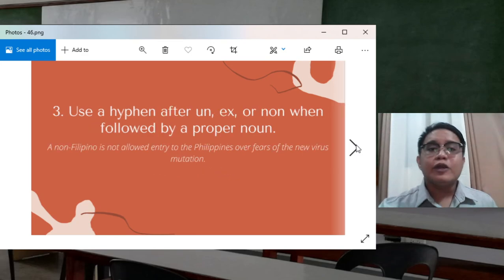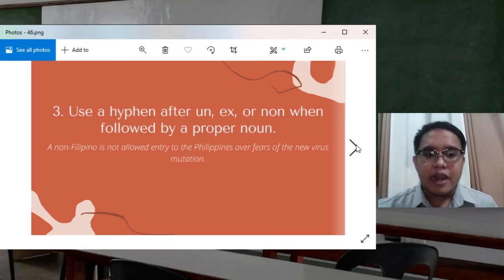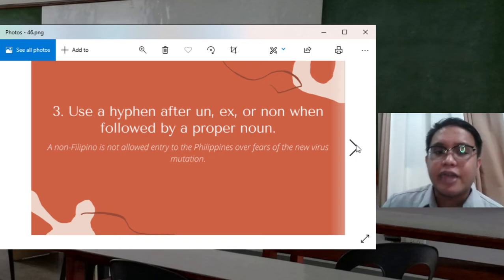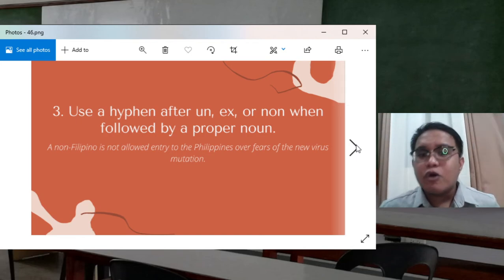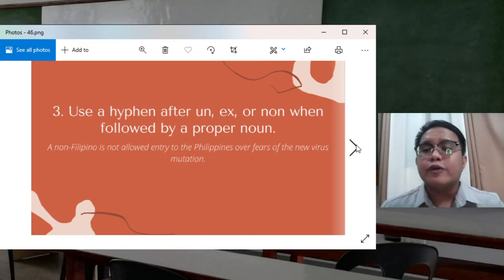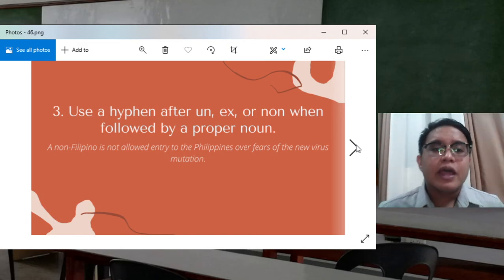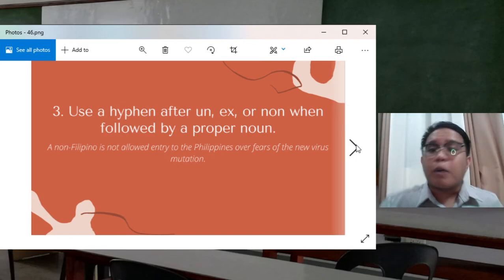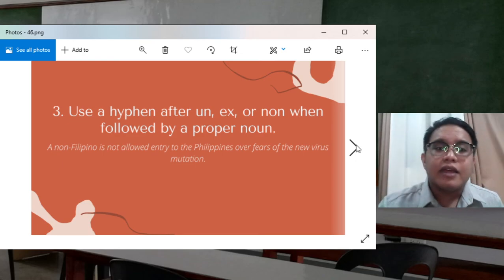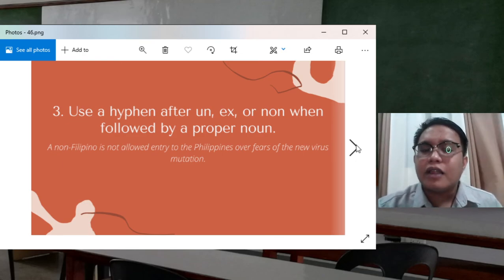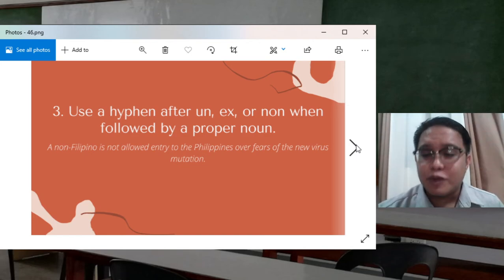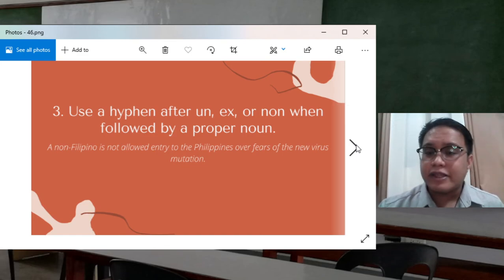Next, number 3. Use a hyphen after un, ex, or non when followed by a proper noun. Okay? So, only kung mag-follow siya og proper noun, then that's the time that we are going to use a hyphen. Just like here in our example, a non-Filipino. So, proper noun man ang Filipino, and then iyang word kay non man, so non, hyphen, Filipino. So, a non-Filipino is not allowed entry to the Philippines over fears of the new virus mutation. Okay? So I hope that is clear.